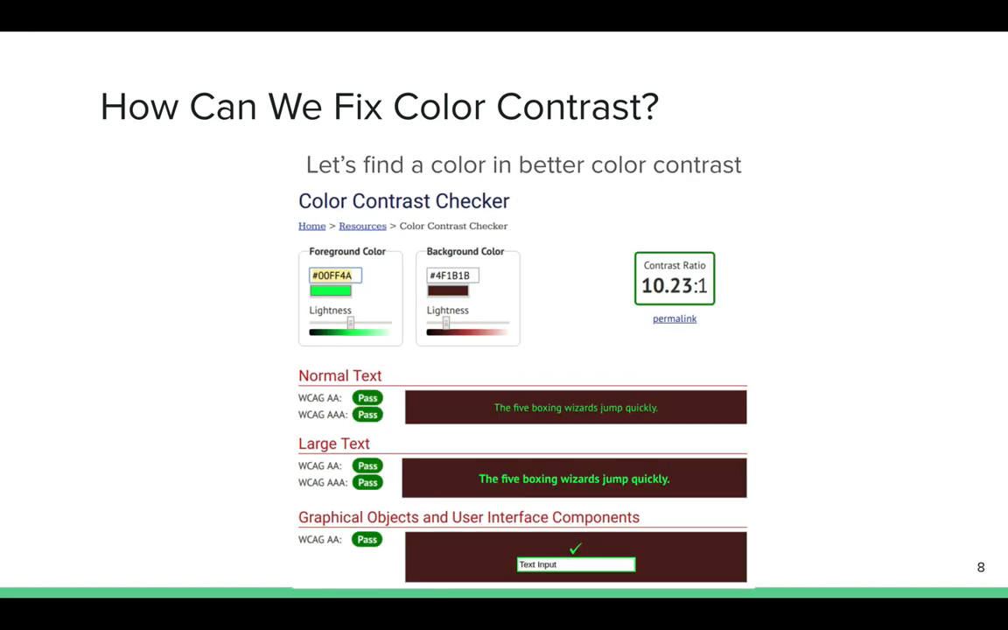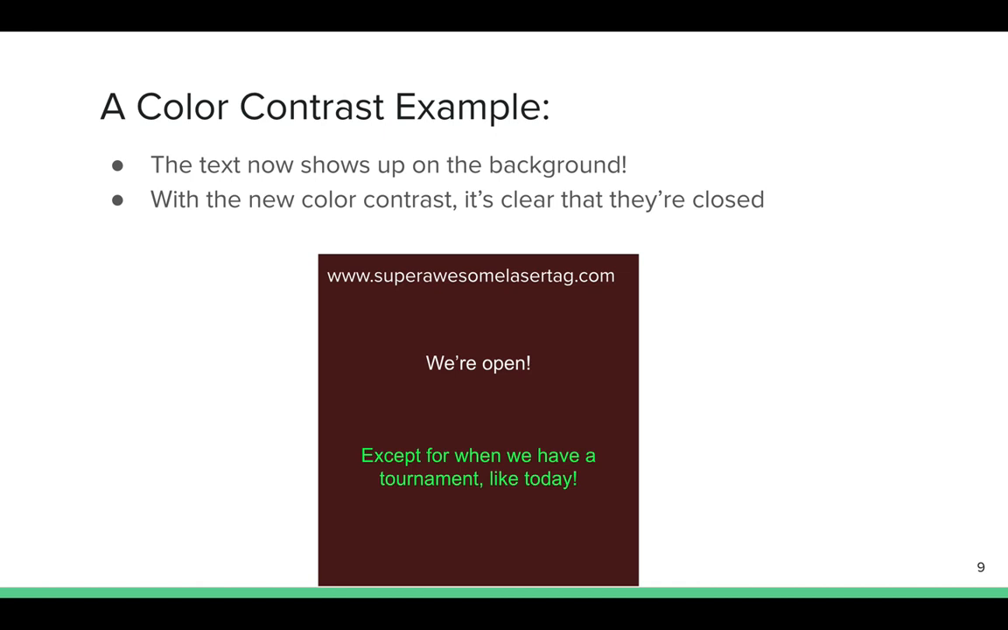Now let's find a color with a better color contrast. The text now shows up on the background. With the new color contrast, it's clear that they're closed.